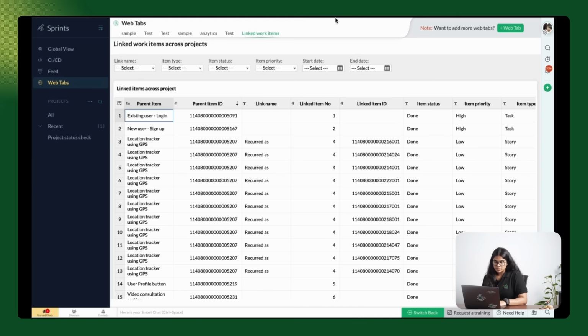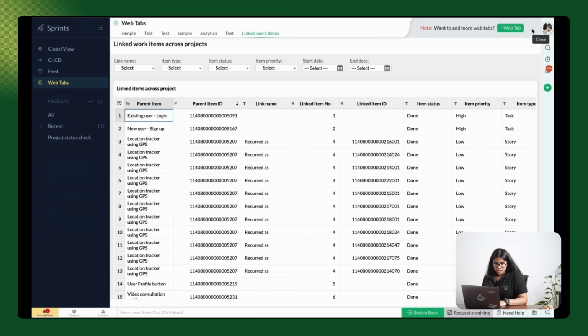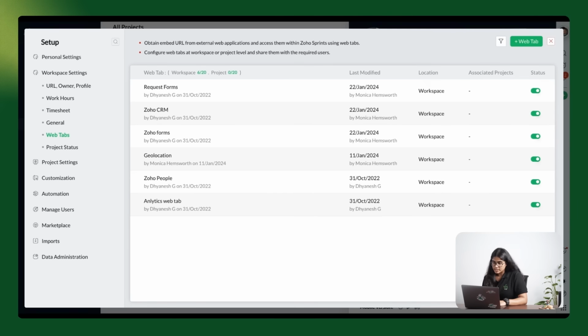Web tabs are used to access external web applications from Zoho Sprints. Navigate to the Web tab from the left panel. Click on the Web tab here to create a new Web tab. Add a name to the Web tab. Embed the video link from the web browser. Select the accessibility and the profiles, and then click on Create. Additionally, you can also enable or disable web tabs from your workspace settings.